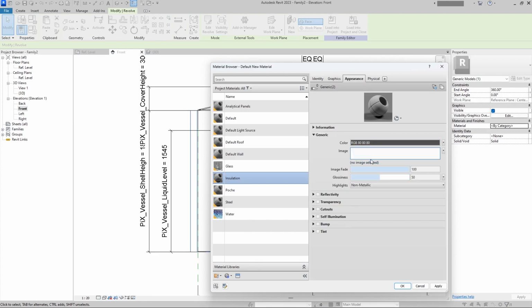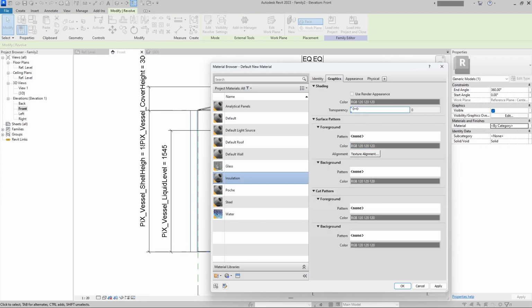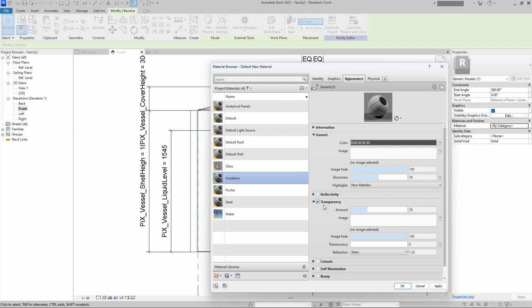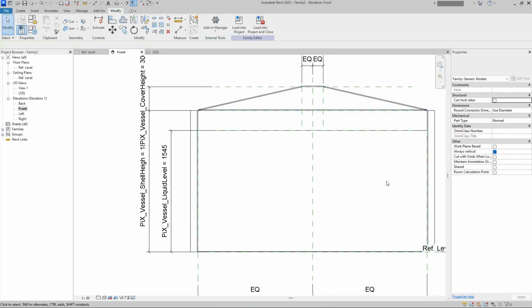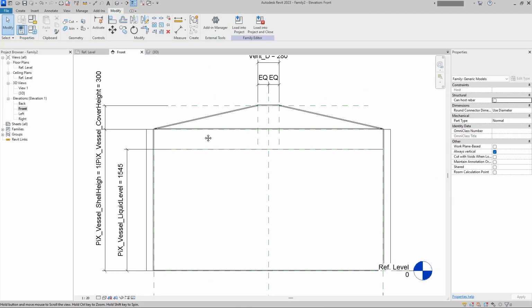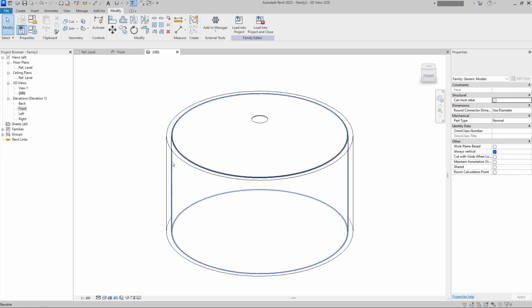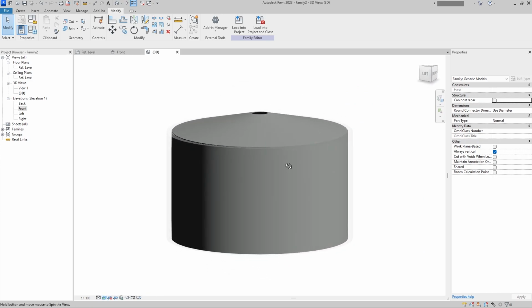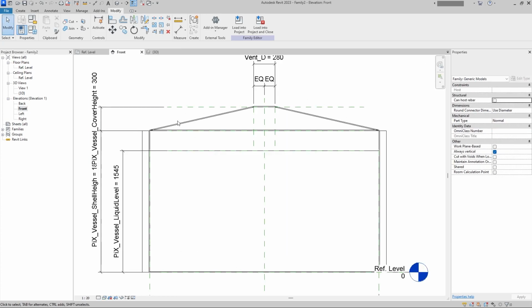In graphics, let's change it to a bit transparent, and also let's change it to transparent here. Okay, this is ready. And here is our vessel. Let's also add the insulation to the top.